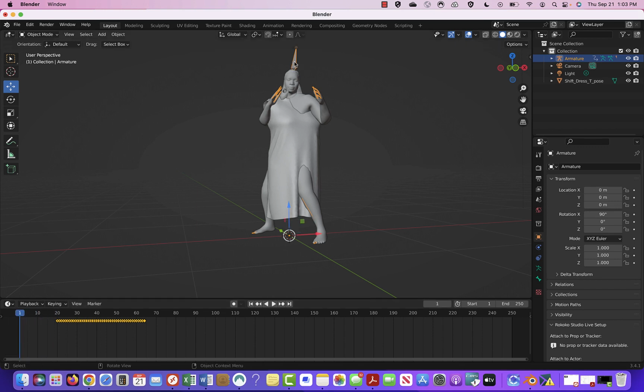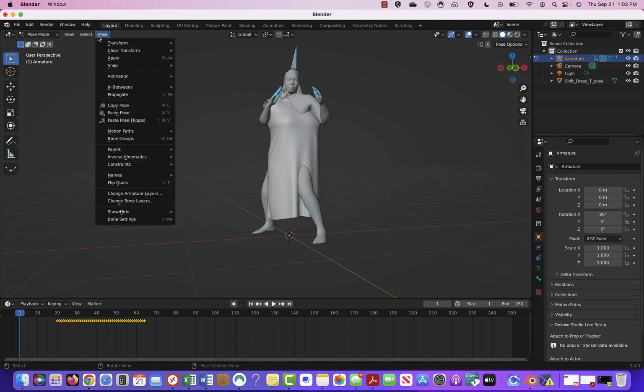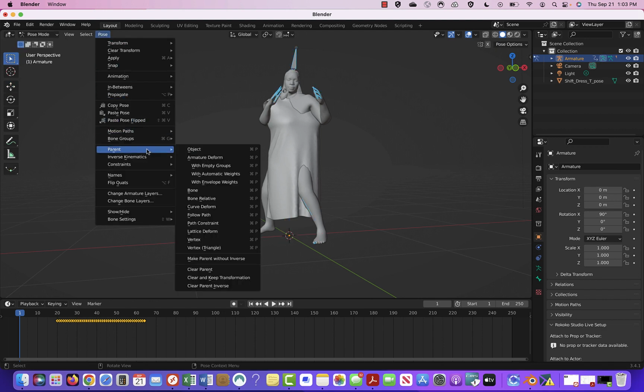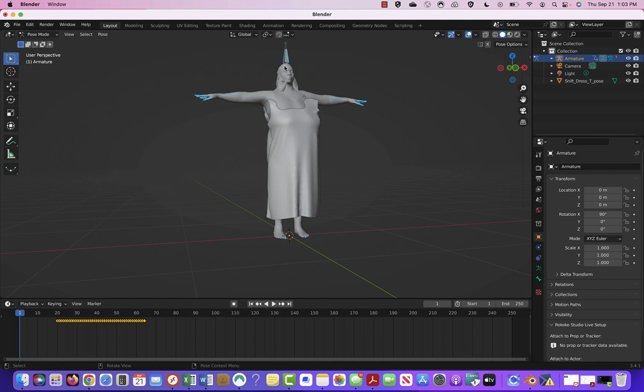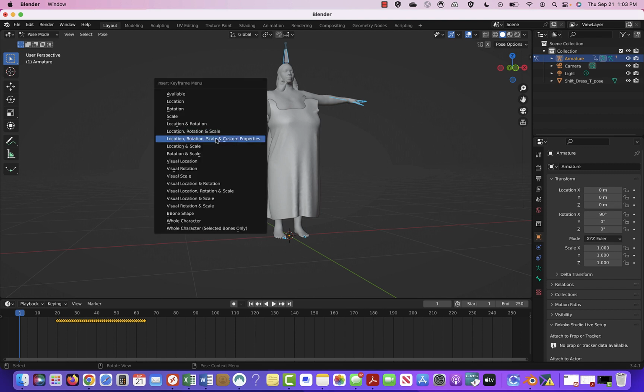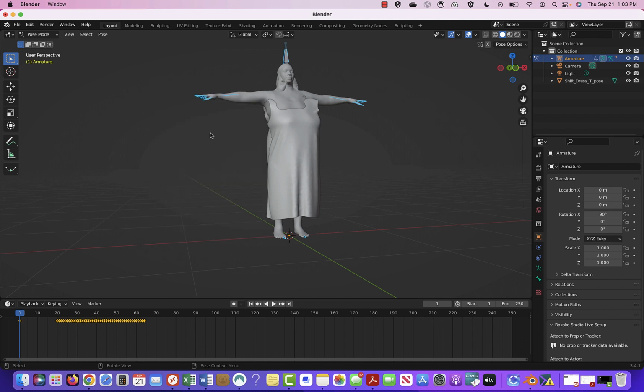So with the armature selected, we're going to go up to pose mode and select pose, and we're going to clear transform. And what that's going to do is set her back into a T-pose, and then we hit the letter I, and we want to set a keyframe. That makes a little keyframe down here.